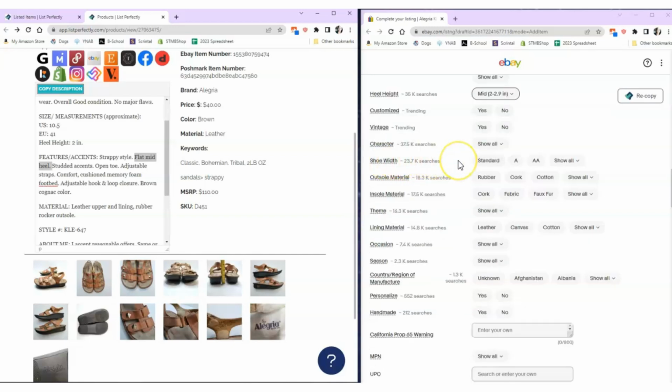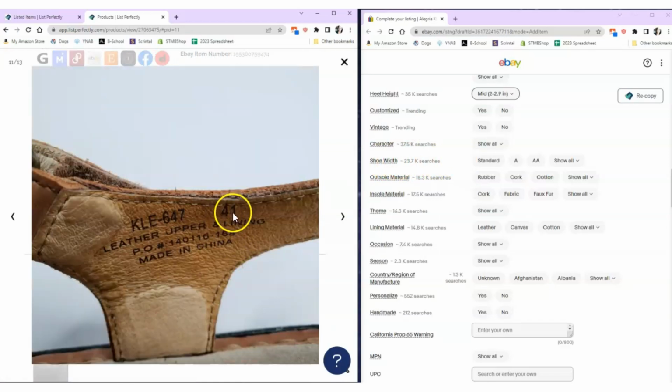Shoe width, I will fill in if the item tag says it. Here's the item tag for these sandals. After the 41, it doesn't mention whether it's medium, narrow, or wide width, so I would just leave the shoe width alone in the eBay description.